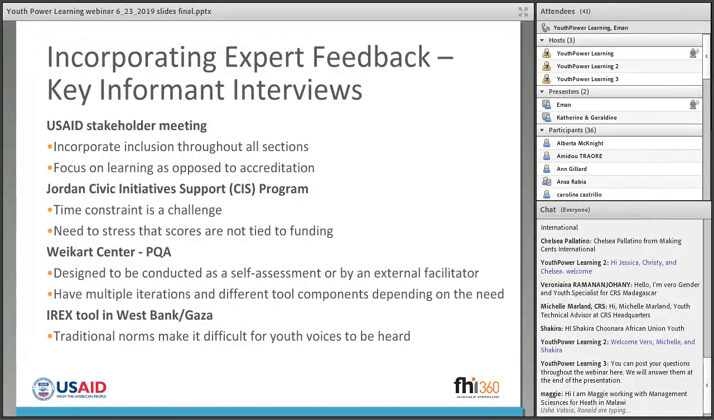So the feedback that we got from our stakeholder outreach was USAID needing that we make sure that we have a strong focus on inclusion throughout the tool. They also provided guidance from their own work on implementing similar tools for civil society building programs, that we should focus on learning as opposed to accreditation. Our colleagues in Jordan identified the main challenge of people's time to carry this out. And we also needed to make sure that people understand that the scores that they get are not tied to funding.